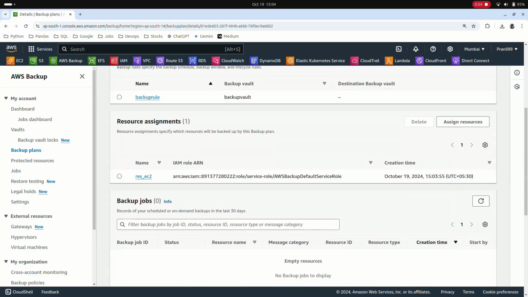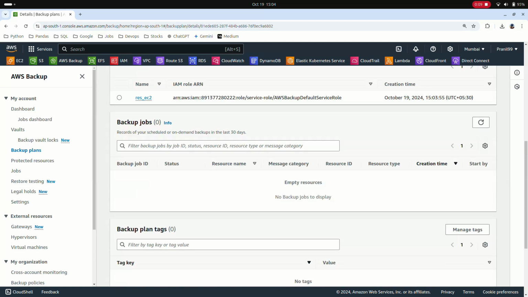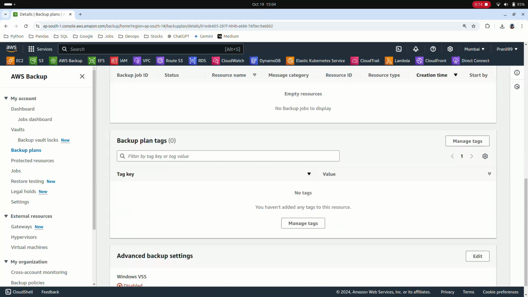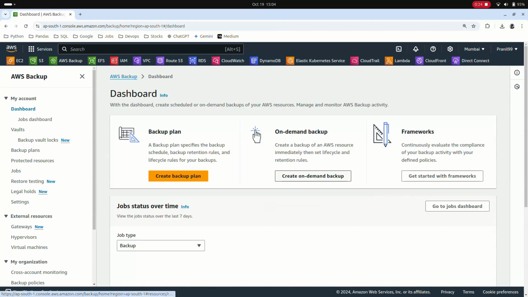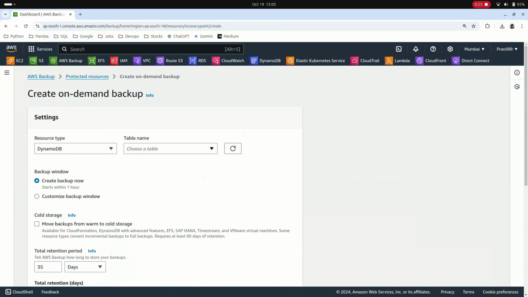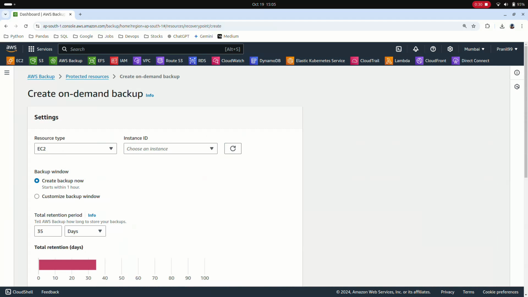Here you can see the backup rule and the resource assignment have come in this plan. But we have created it for Saturday, so it will start on Saturday. If you want to back up now, we will create an on-demand backup. So click on dashboard. Click on create on-demand backup. Then select resource type. So we will select EC2. Select the instance ID.